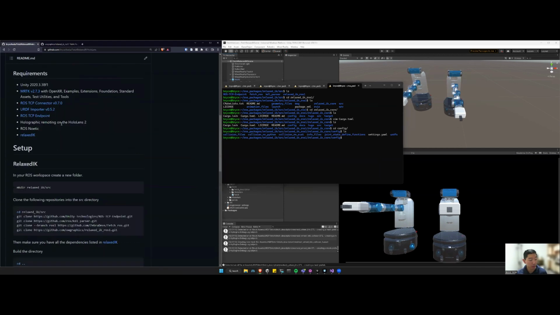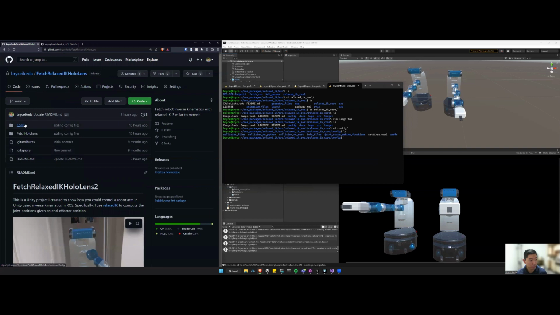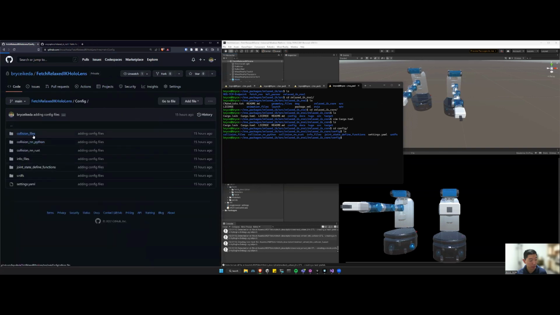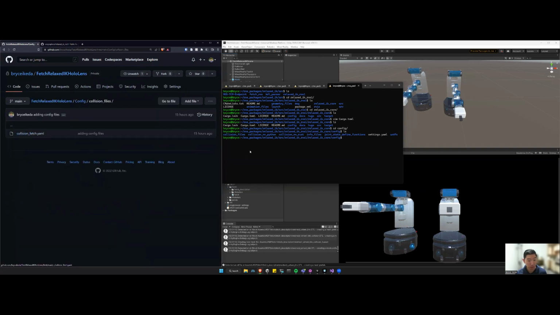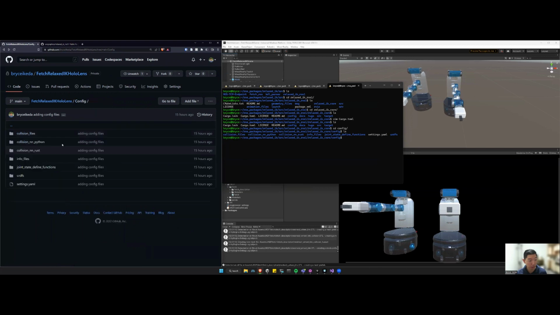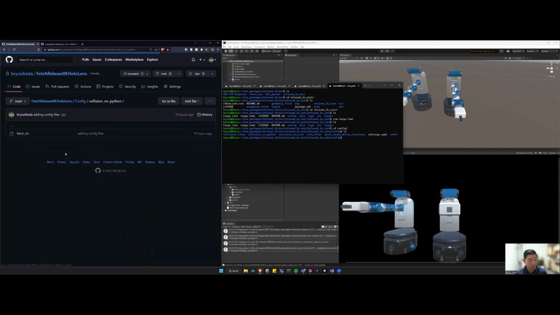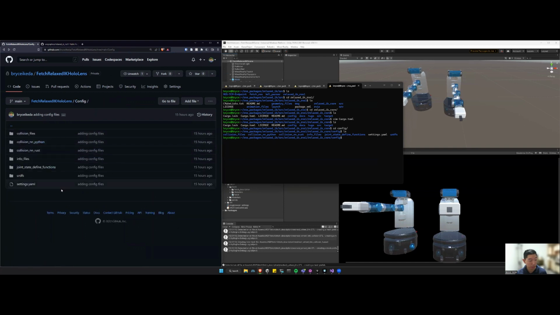And in my repository for the fetch robot, I have all the config files. So you'll just need to copy this fetch config into the same folder, and do that for all of these. And then you'll want to update the settings. And that should be all you need to get this relaxedIK working with the fetch robot in Unity.